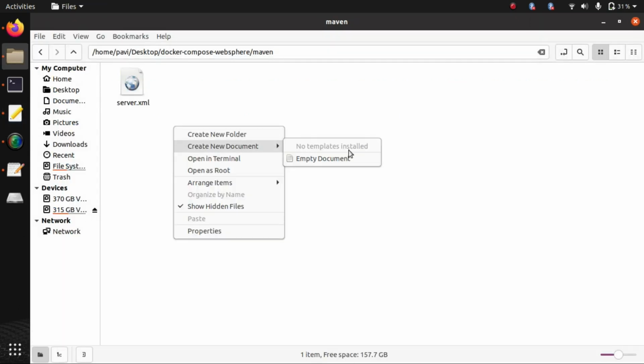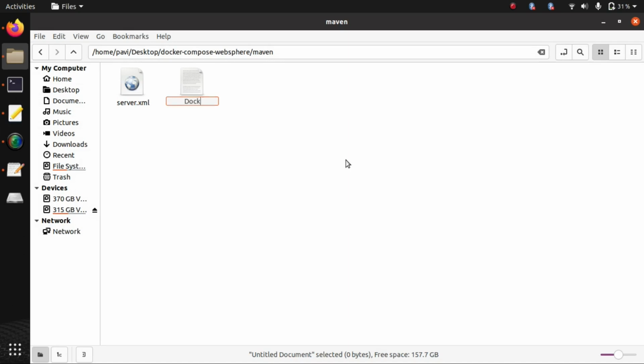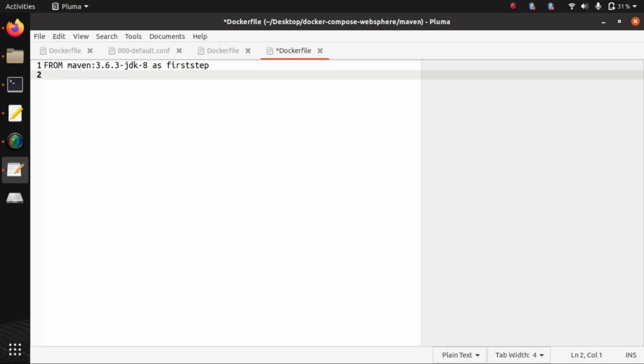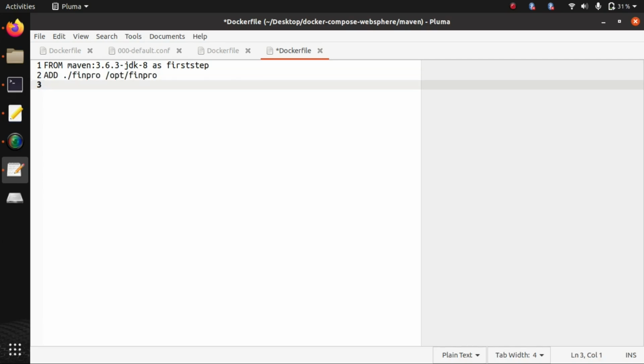Now I am going to create a Docker file. Inside this file I am going to create a war file of my project. So I am pulling image Maven. Then I am going to add my project and I am going to run mvn clean install to create a war file.